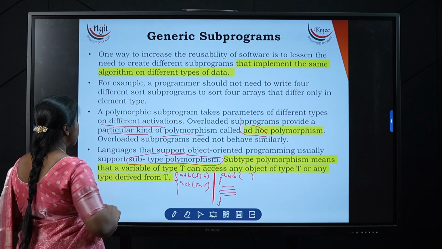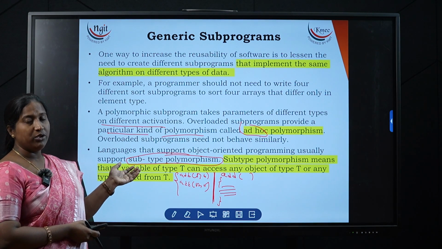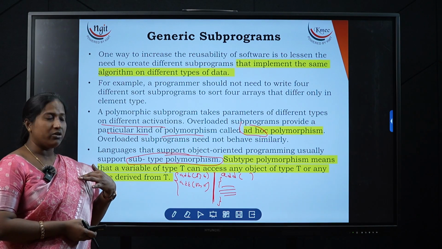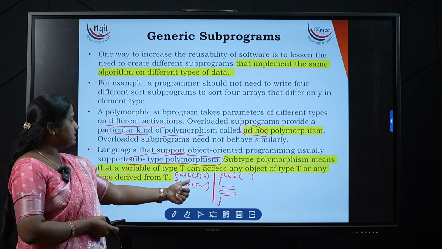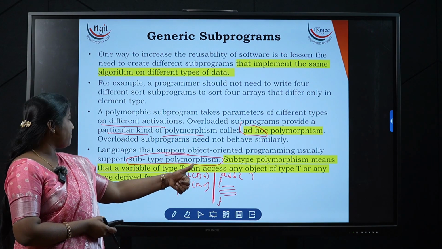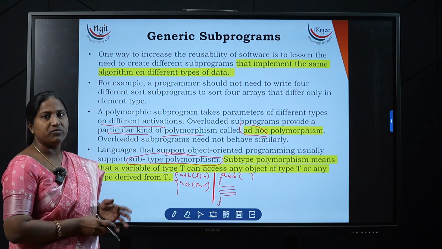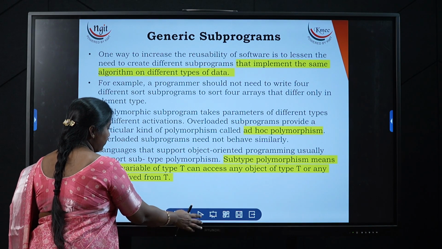This is important. Languages which support object-oriented programming usually support subtype polymorphism. What is subtype polymorphism? It means that a variable of type T can access any object of type T or else any things which are derived from T. That is called subtype polymorphism.